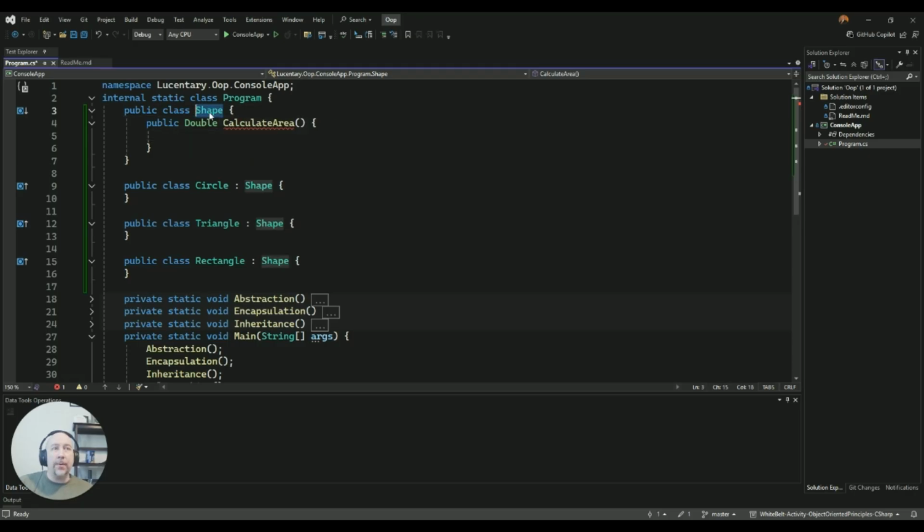But the problem is in shape, since it's the base class, it doesn't know about the derived classes. The derived classes know about shape. Therefore, shape doesn't really make sense to have this functionality. So it sure would be nice to say, all right, I have this function here, but I'm going to let circle, triangle, and rectangle specify that. We use polymorphism to do that.